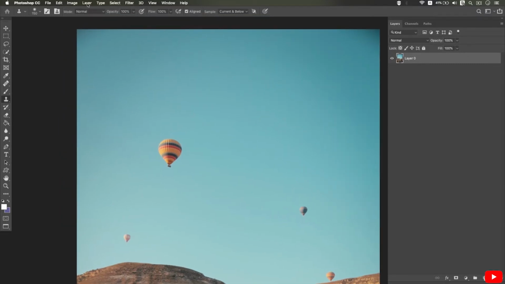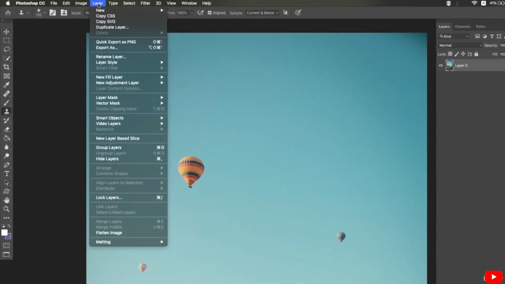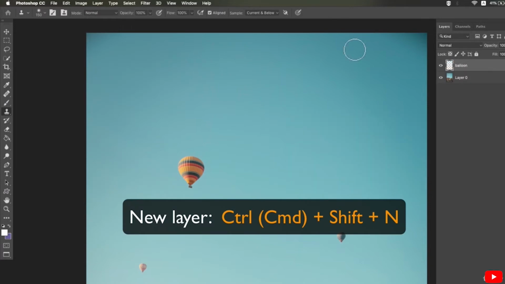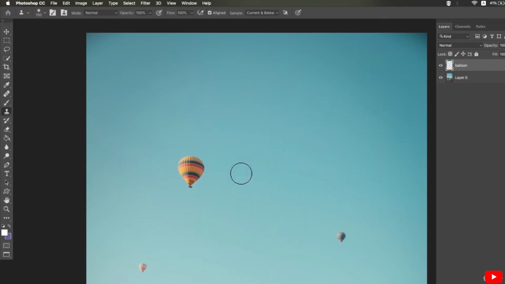What you want to do is to create a new layer by going to Layer, New Layer, or use the shortcut Ctrl-Shift-N. Now, select the Clone Stamp tool and set this option at the top here to Current and Below. Current and Below means you are going to sample everything from this layer and below it. So essentially, you are going to clone the same way. Select your source and clone them.